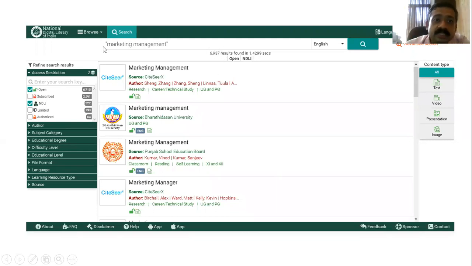And even these marketing management resources widely span across different categories. Even plus-two topics will be coming, even in some other language. This marketing management topic will be coming like that. So again, we need to narrow down. For that, we can use different filter options like subject category, education degree, difficulty level, education level, file format, learning resource type, from the source. We are now looking at narrowing down the result.